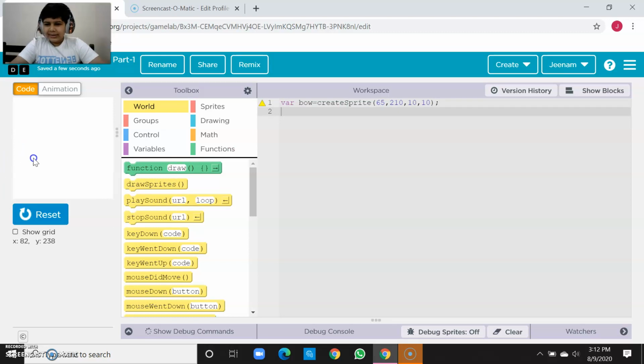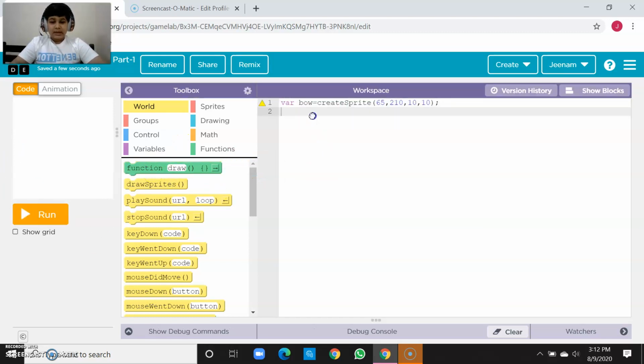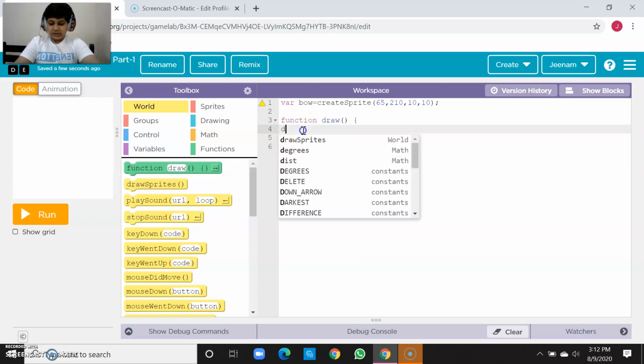What? Why has it not come yet? I got it. Because we always need to put a function draw. Now, what does this function draw do? Inside it, all the functionalities are going to be placed. And even the sprites are going to be drawn from that only. So, let's draw the sprites.